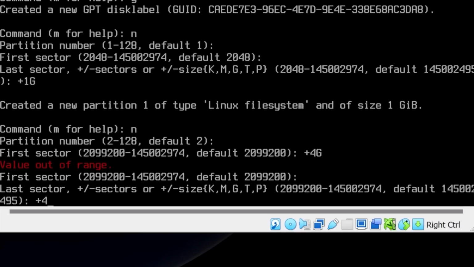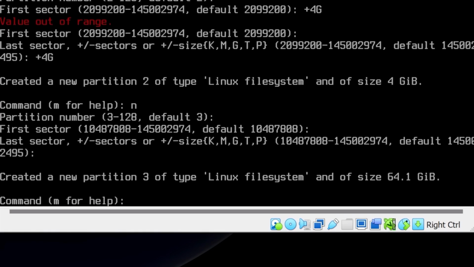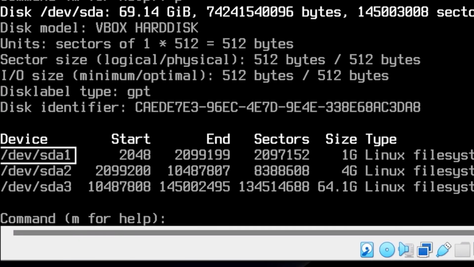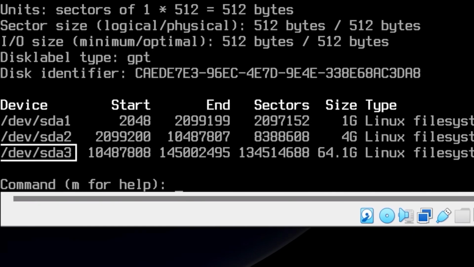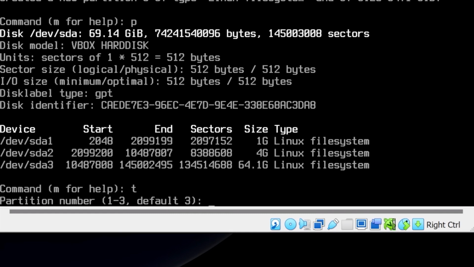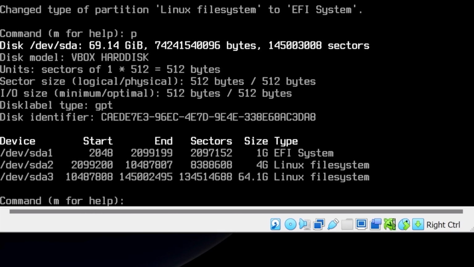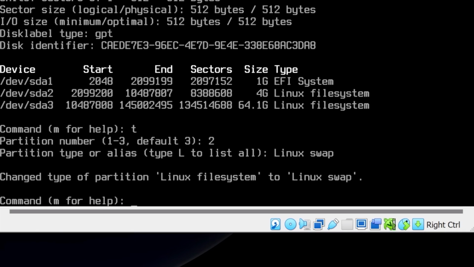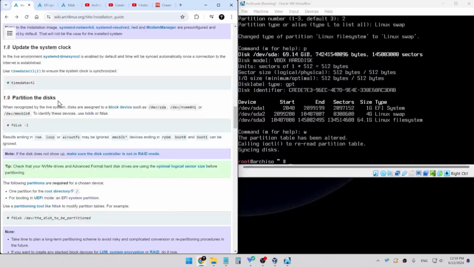Enter, plus 4 gigabytes for swap space, and then new, yes, yes, yes. Okay, so P, oh, finally. We have sda1 for the boot partition, sda2 for the swap partition, and sda3 for the file system. So let's change their types. T for the first partition should be EFI system, and if I say P, it's EFI system. Beautiful. It's like I've done this 100 times. T2 to Linux swap. Boom. Okay, the 1.9 was my arch nemesis.